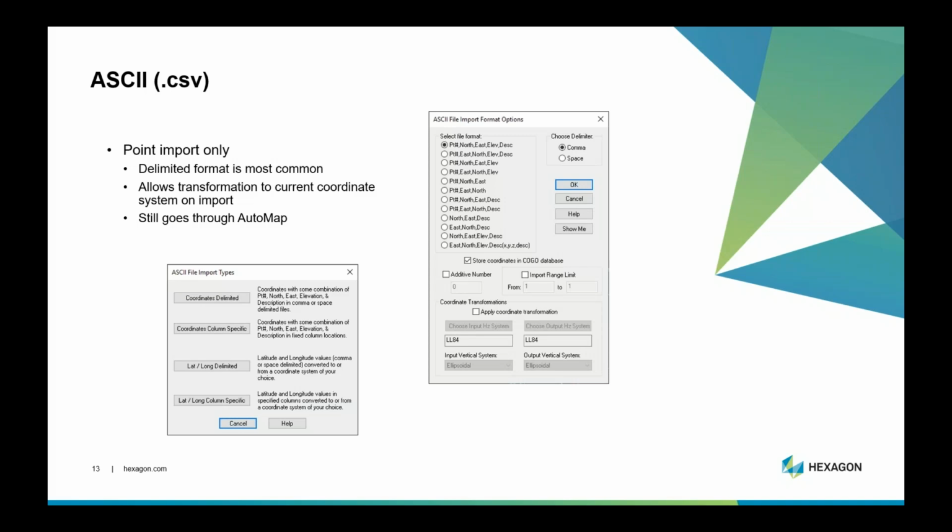Here is the coordinates delimited dialog. You can choose to import in several different formats on the left side there, whether that's PNEZD or PENZD. Those are kind of the most common ones you're going to see, and comma or space delimited on the right. You can choose to store those coordinates in your COGO database. So that means that would be what uses the point protection and the active coordinate editor and that sort of thing.